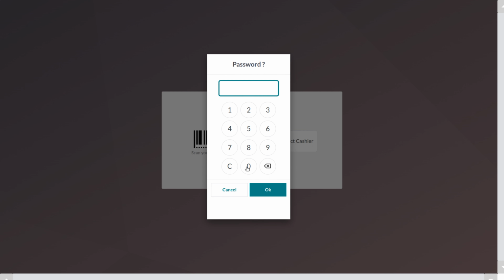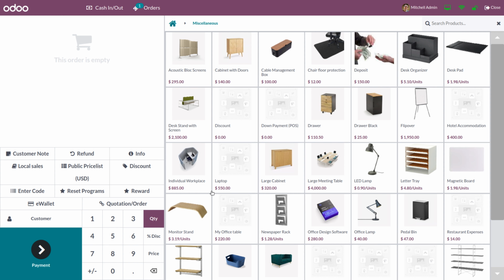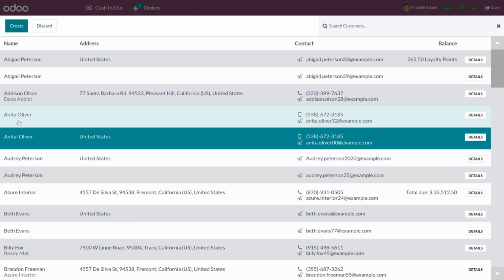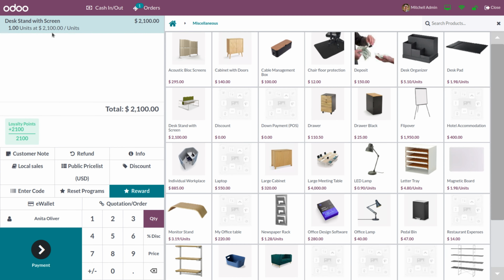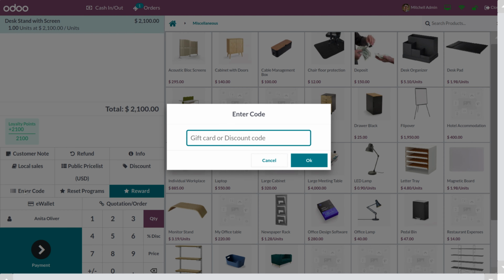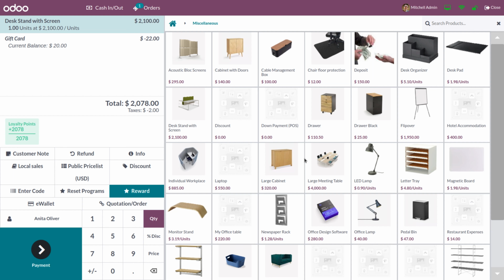That is, this gift card coupon of worth $20, and I'll be moving to the session and open the session as Michelle. And if I'm trying to add a customer, Anita Oliver, and the product is desk stand with screen, which is $2,100 per unit, and I can enter the code over here, that is that gift card code. So you can see $20 will be deducted.